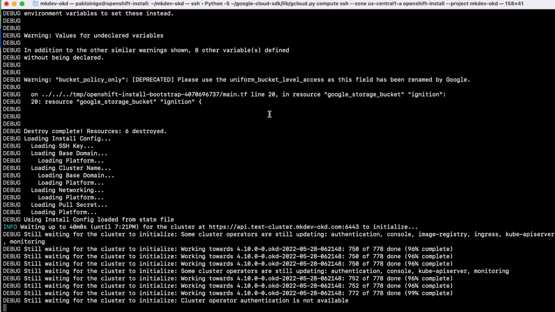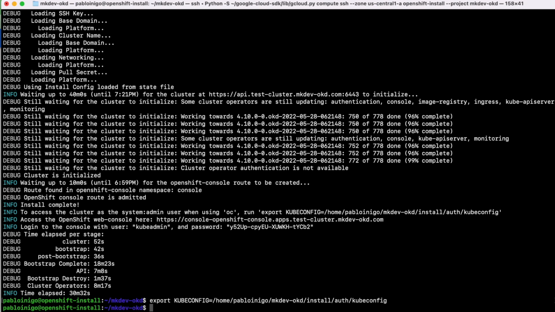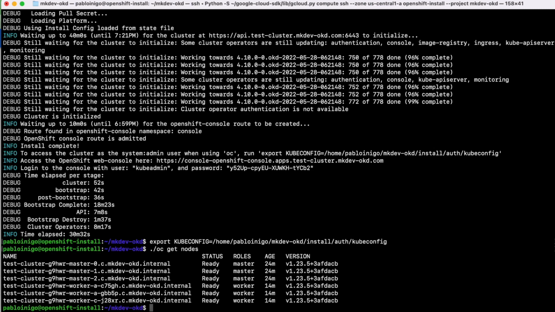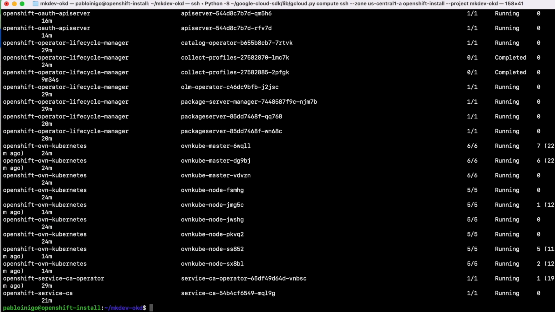Now when the installation has ended, we can connect to Kubernetes and do oc get nodes. And you can see that everything is up and running, and OpenShift is working perfectly in Google Cloud.